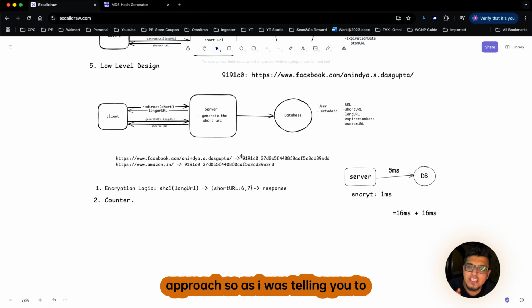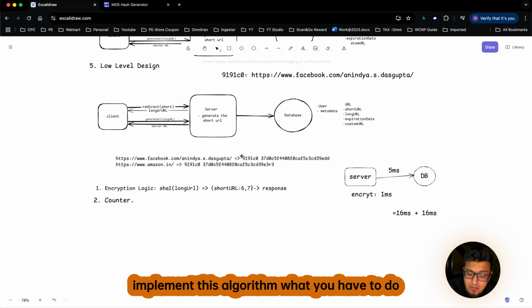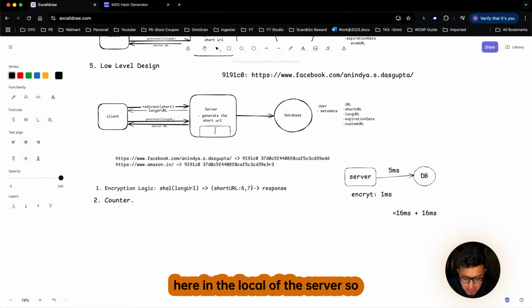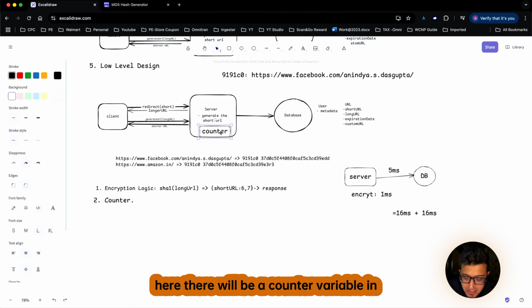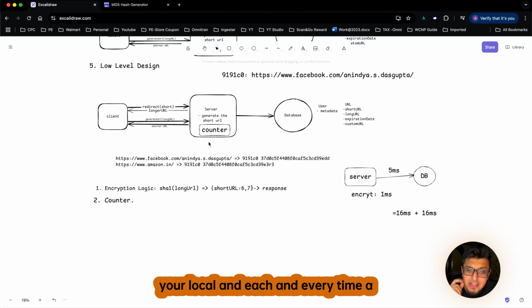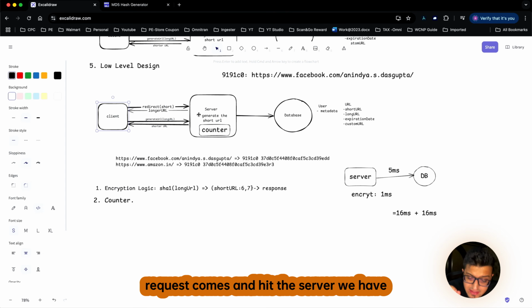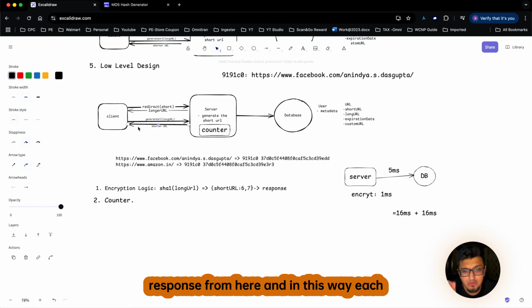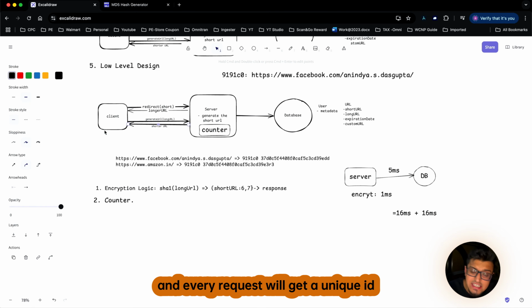As I was telling you, to implement this algorithm, we have to simply keep a counter in the local of the server. So there will be a counter variable in your local, and each and every time a request hits the server, we have to increment this counter, save it into the database, and then return the response from here. In this way, each and every request will get a unique ID. But there is a problem.